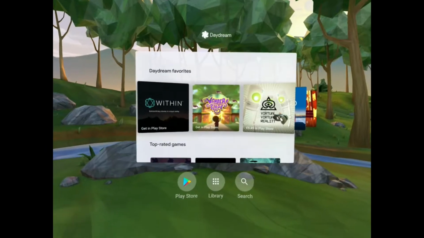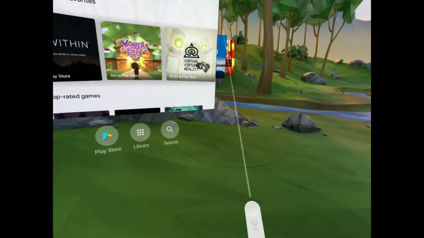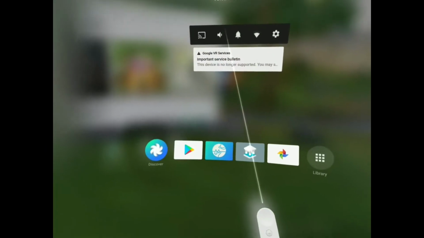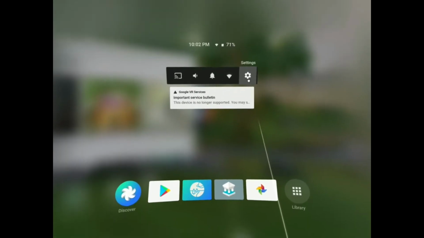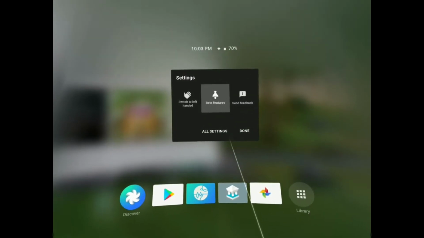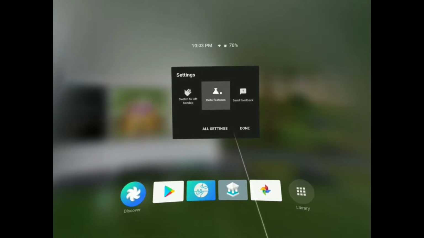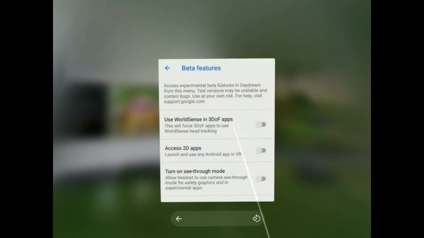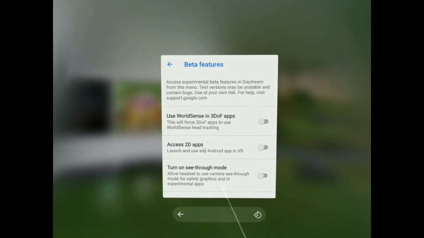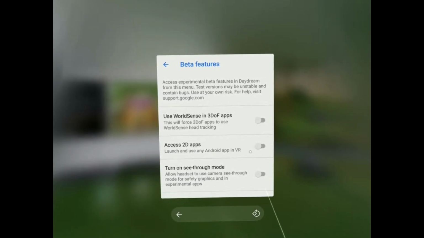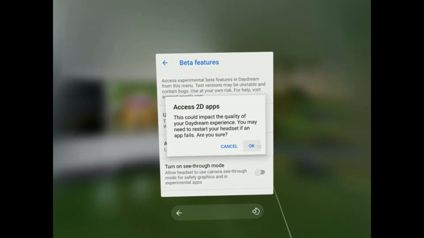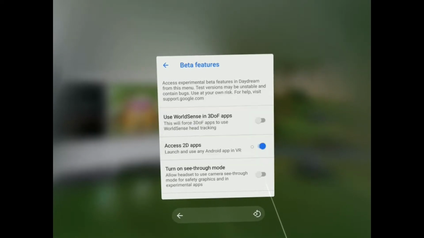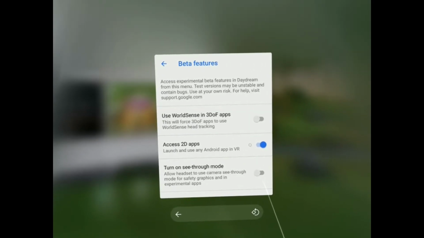In a first step, we need to enable access to 2D apps. Go to the dashboard. Click on the settings icon in the upper right corner. Then click on Beta Features. Here we can enable the Access 2D Apps option. Click on the switch to enable this feature. After that, the VR headset has to be restarted for the feature to become active.